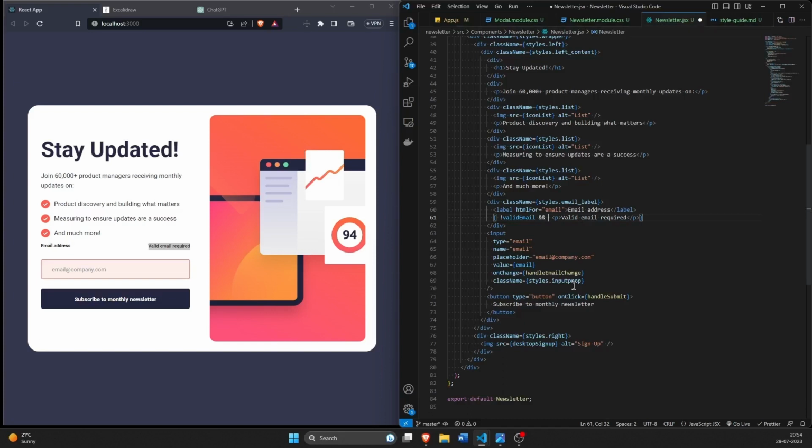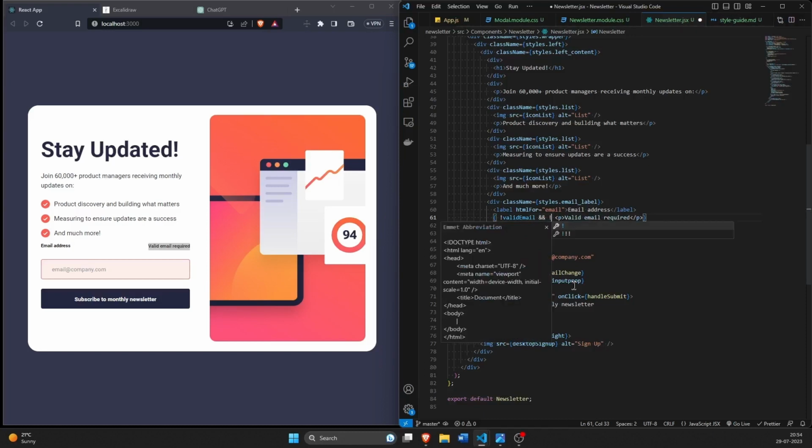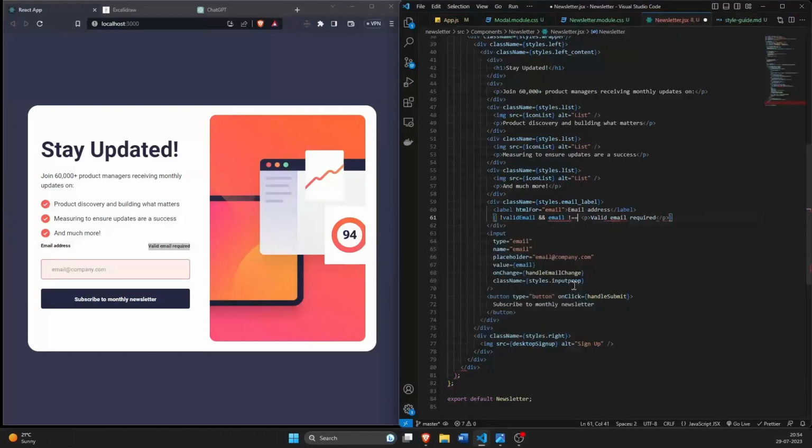Also, we'll have to check for one more thing. If the email given is not empty. So what it means that the email is not empty, it means that the user has entered something, and if the entered value is not valid, then only we'll be rendering this particular p tag over here, right? So this should work. Let me save it.